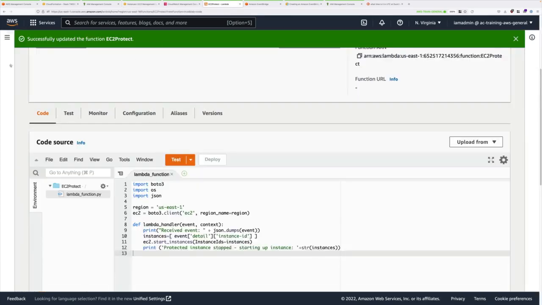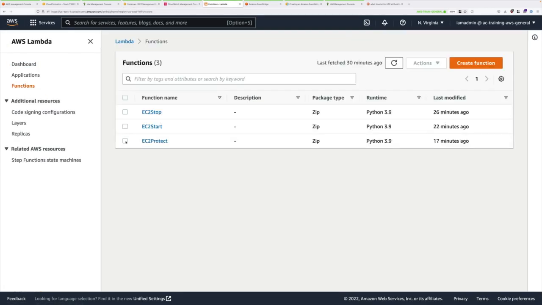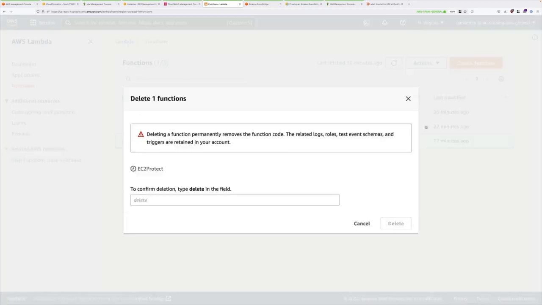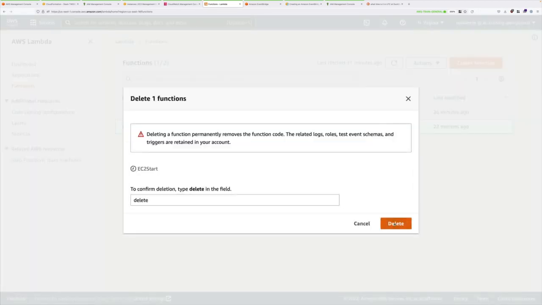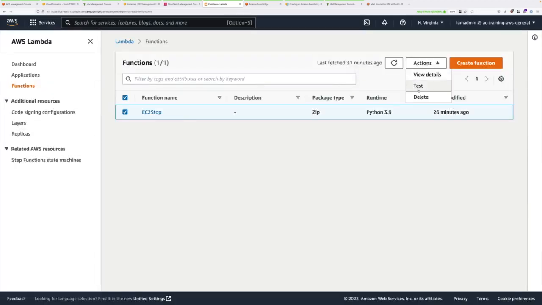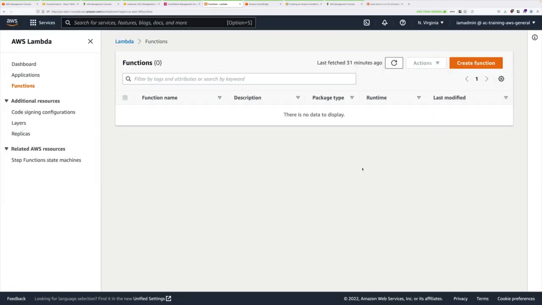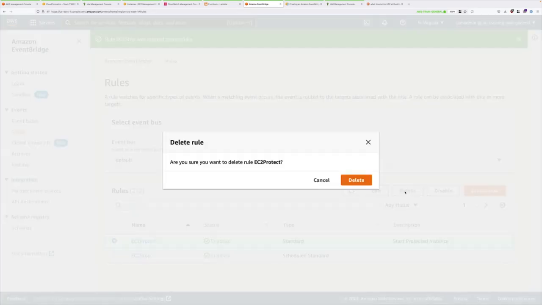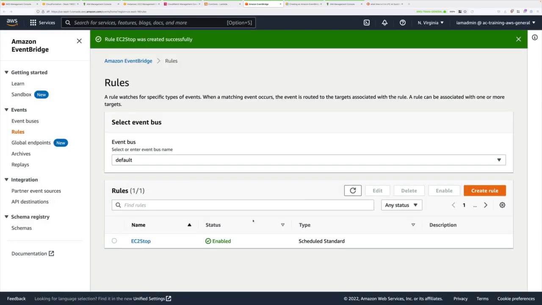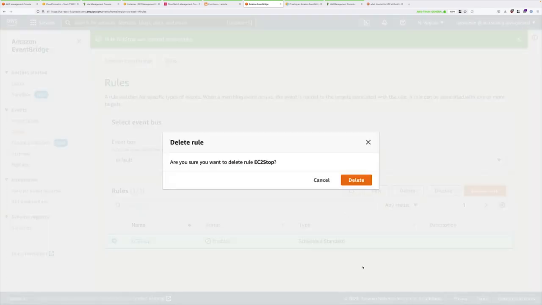So first, go to the Lambda console, and go to Functions, and delete each of these functions one by one. You don't need to worry about the order, just make sure that you delete each of them. So start, stop, and protect. Once you've done that, go to EventBridge and delete both of those event rules that you created. Again, the order isn't relevant, just make sure that you do them both.